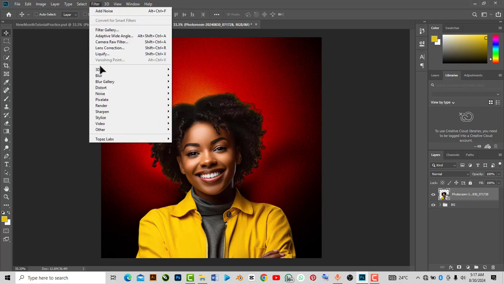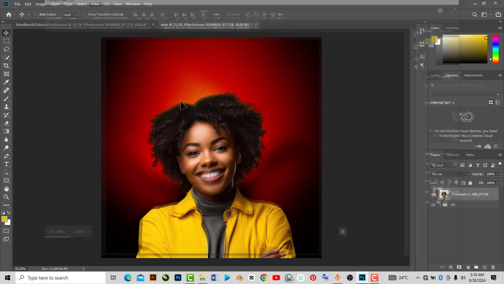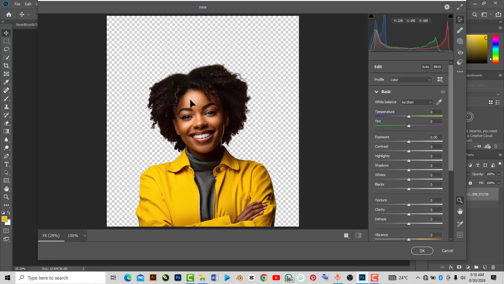Now go down to filter, go to camera raw filter. Once the camera raw stuff launches, that's where we're going to be making this pop. Okay, sorry for the delay. So when it launches, this is how it's going to be like.